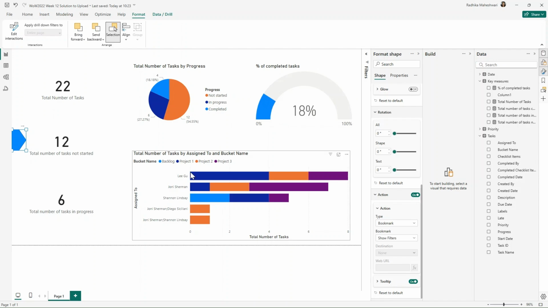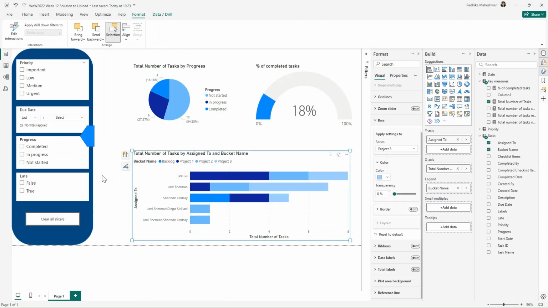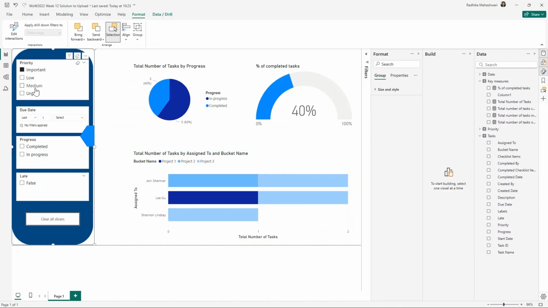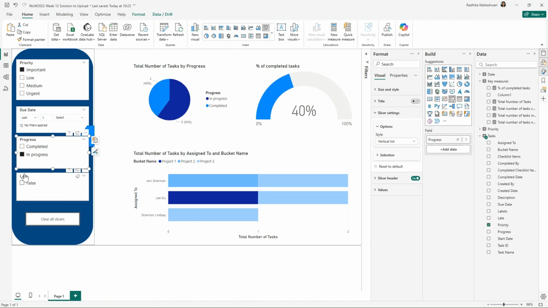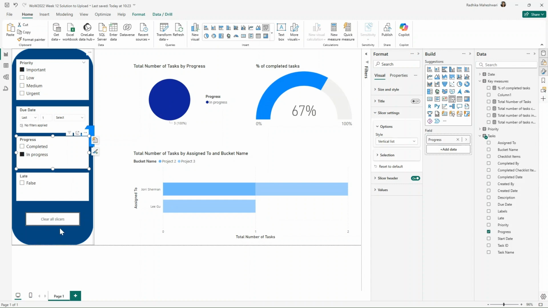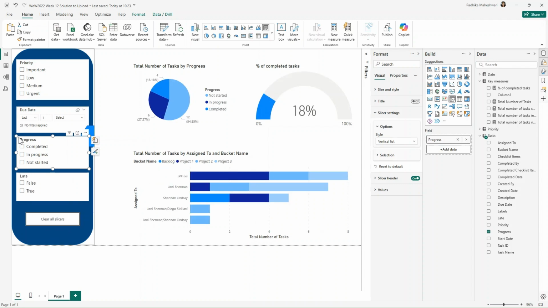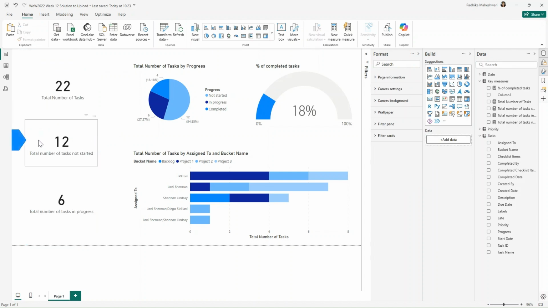Now I will just change the colors quickly. I have now changed all of these colors, and now if I select important, then all my visuals change to show the data just for priority important. And if I unselect it, then also the visuals get updated. If I select multiple filters from here, and then press control and click on clear all slicers, then all my slicers get updated as well. So this is how the functionality is working.